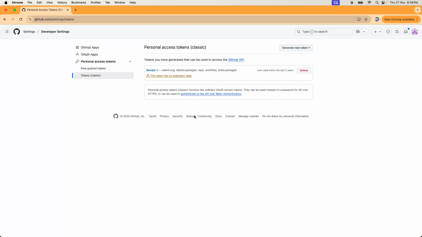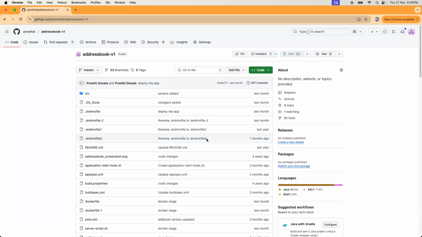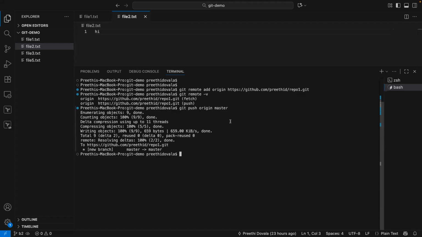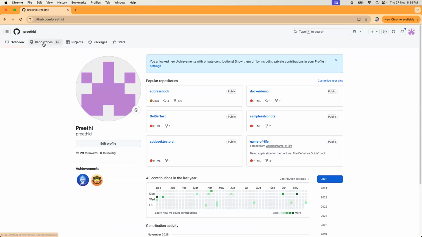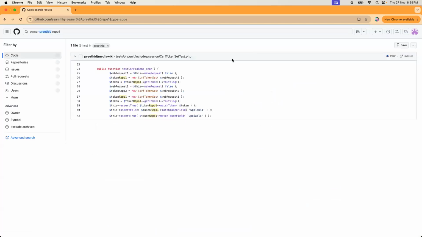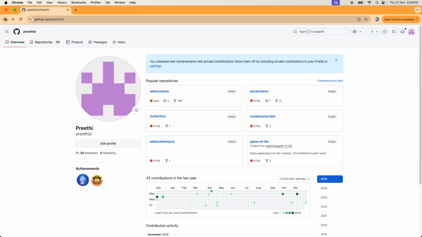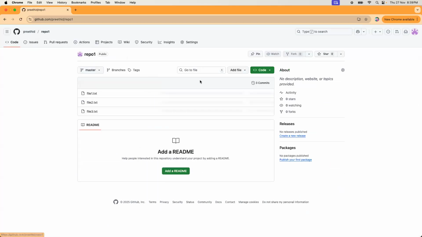I'm not doing it, I already have it. And remember, it will be shown only one time. It will give you an option to download only for the first time. Next time onwards, it will not give you an option. So just keep that available. Once you have that token, you provide that as a password. That's how you have to push. For the first time, only once you have to do it. Now, your changes are pushed. Repo1, here it is. Okay, so the master branch changes are pushed.